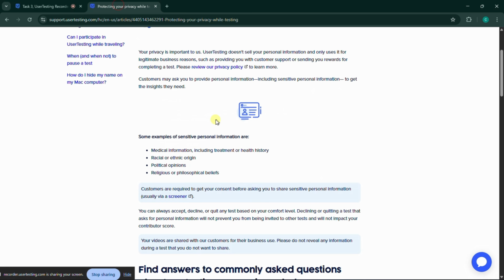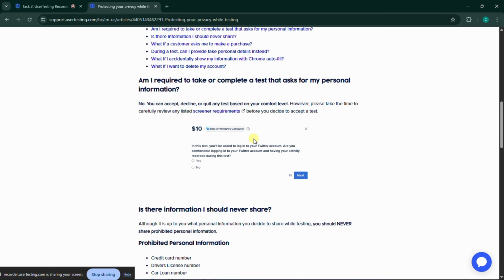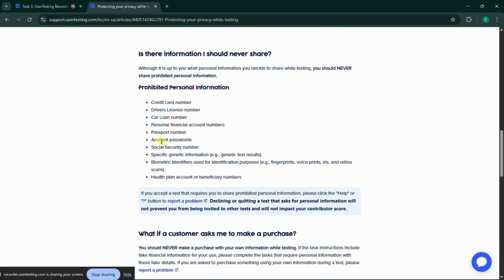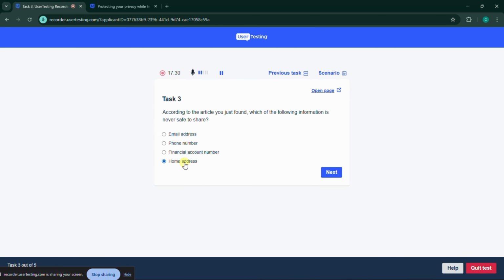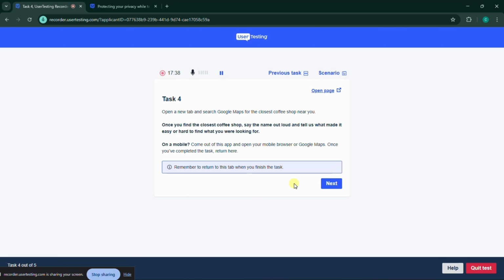Even phone number. There are some tasks that you complete and they will ask you to fill in your phone number. It is safe for you to fill in your phone number. And your home address, you are also safe to share your home address if it is required. But the platform must first tell you that you are required to share your home address before you start the test. But financial account number is one thing that you must never share. So the answer to this question is financial account number. So you can click on next to proceed.